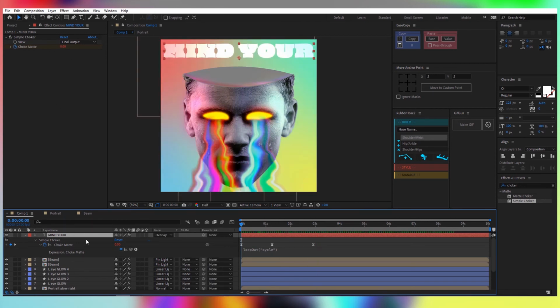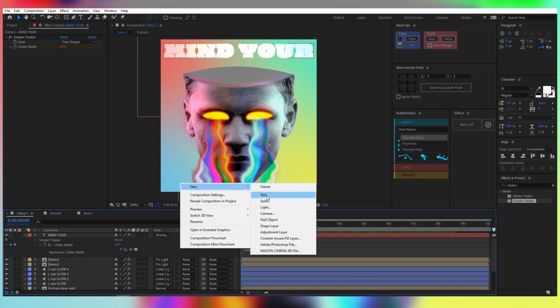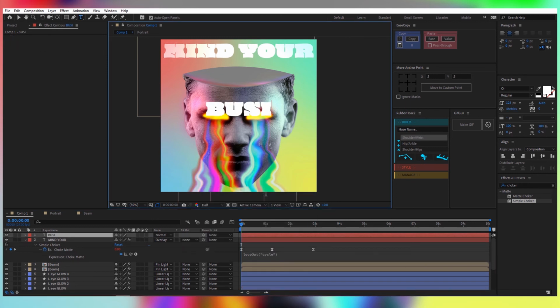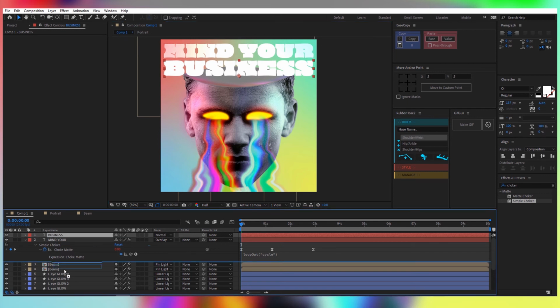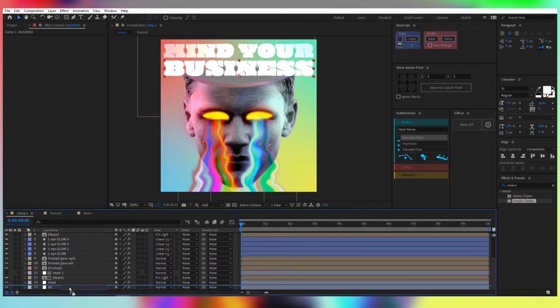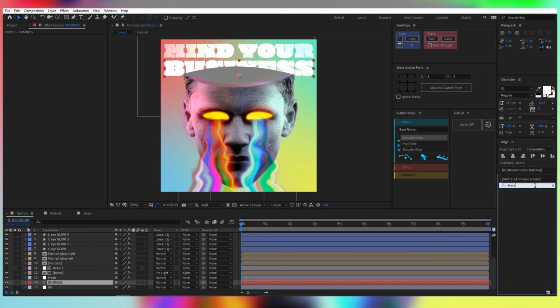Alright, now let's create another text. So let's write business. Increase its size a little bit. Something like this. Take the text and move it below the head. Now let's search for a directional blur effect. Change the direction to 180 degrees and increase the blur length to about 8. Something like this.